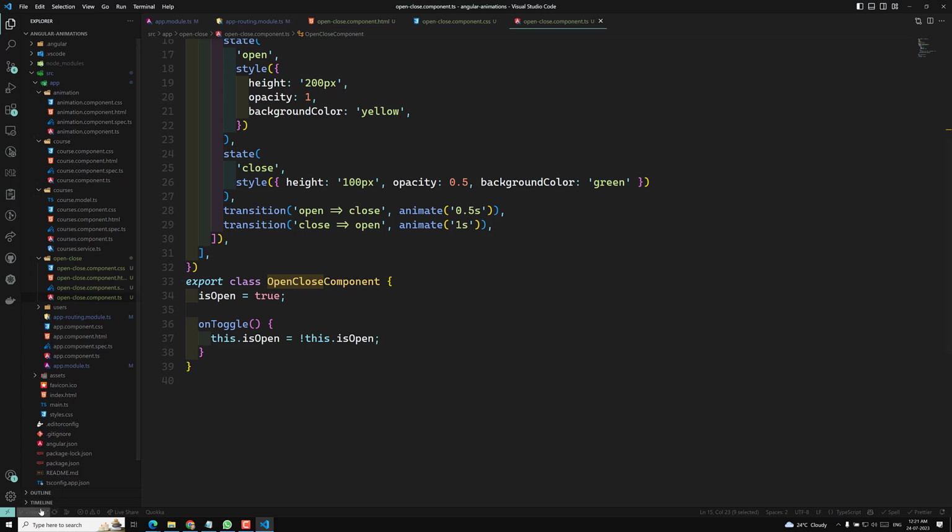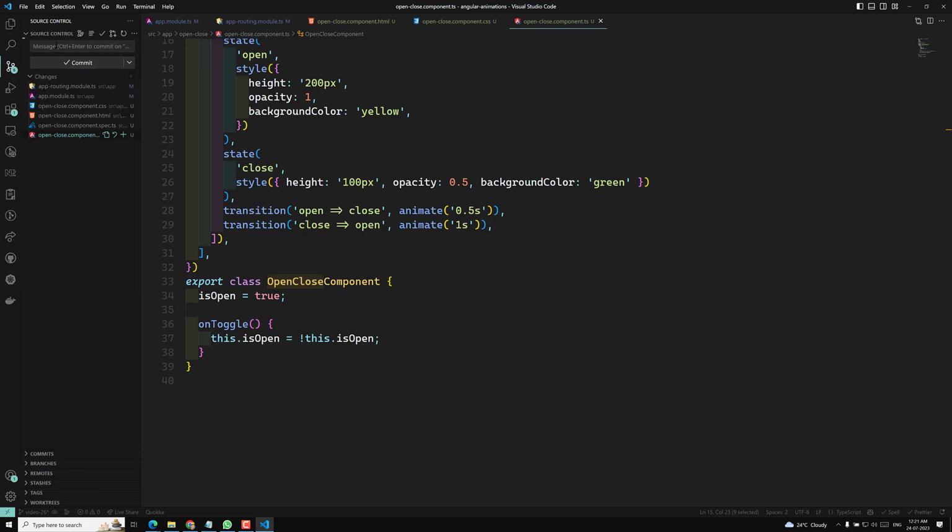Now I will commit all this code in a new branch, video-26. This is the simple animation example. I will commit. Now I am publishing this branch.